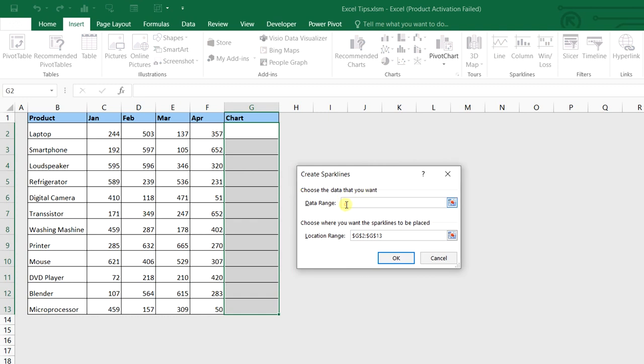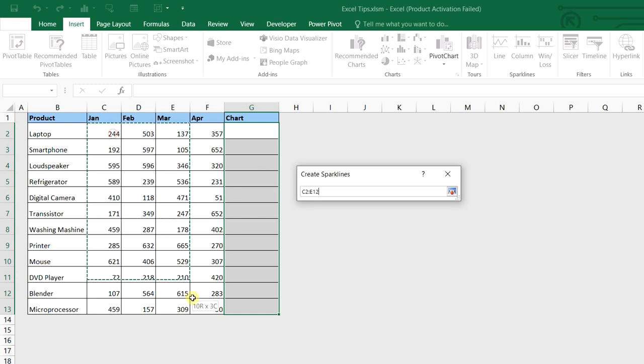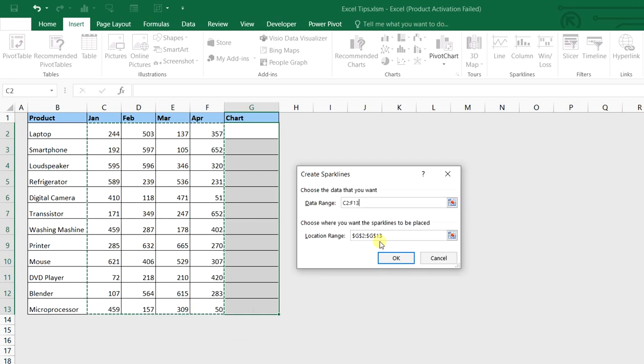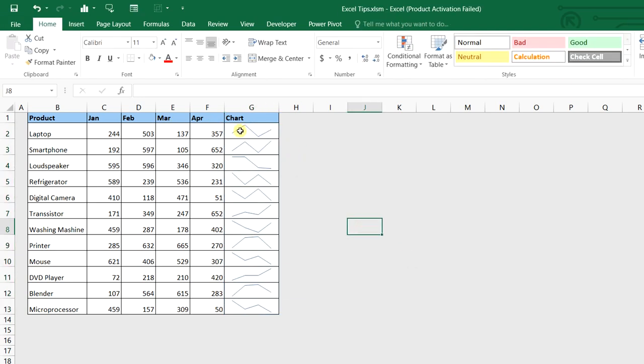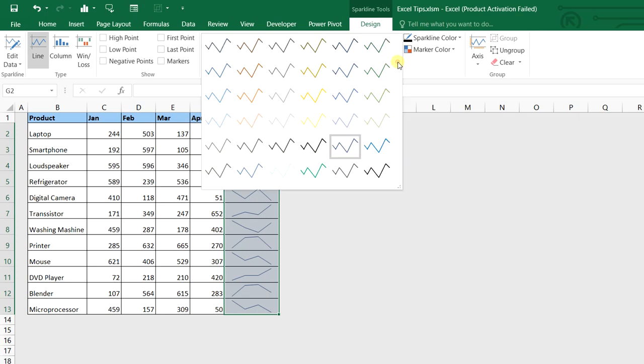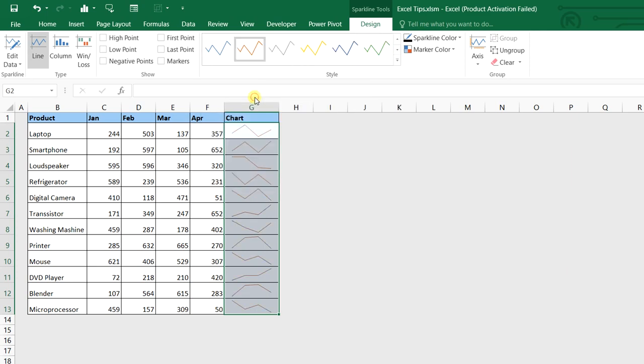We have to select the data range. This is the data range. Let's select, and also the location range is this one. Okay, you can see the Sparkline is created. After selecting this, from the Design menu, we can change the designs here.